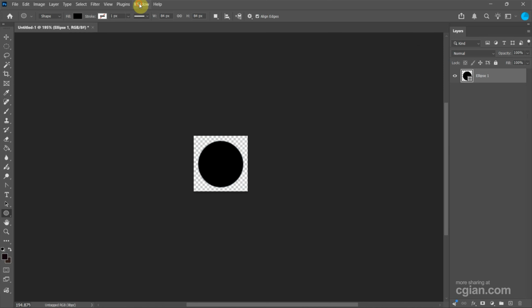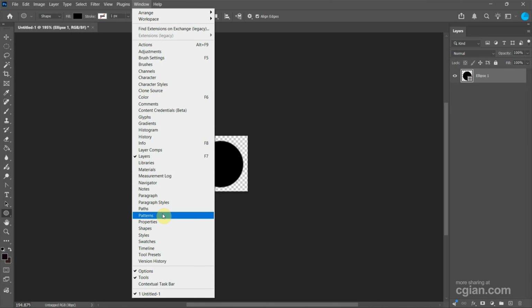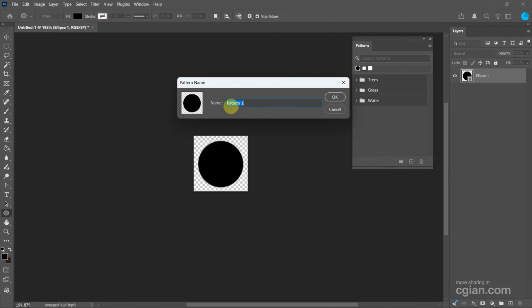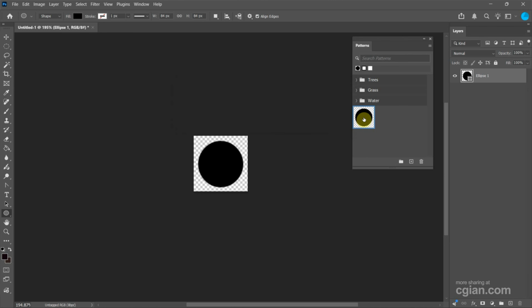Now we can go to Window and Show Patterns. Now we can go to the bottom. We can find Create New Pattern. Click it, and then we can change the name. For example, I change it to circle, and then press OK to add it into the patterns.